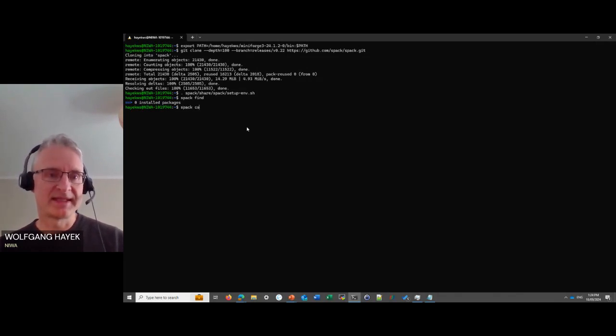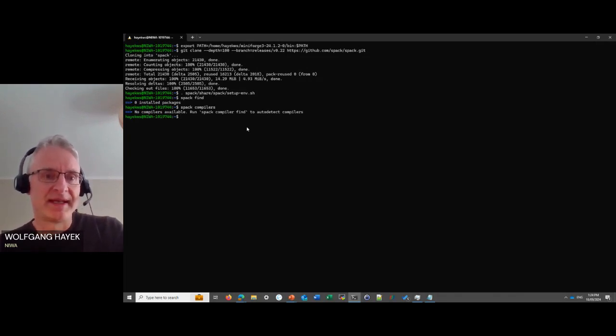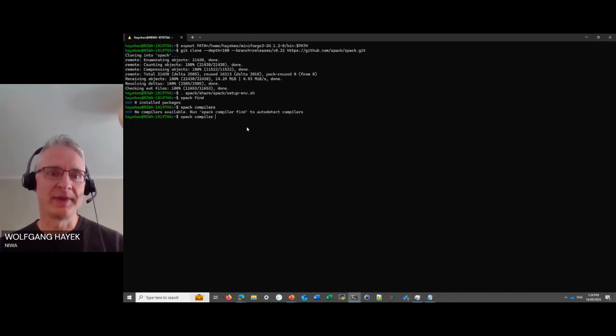Next thing I'll ask is, which compilers do you know? Compilers are obviously fundamental to Spec, so they play a special role because they are really at the foundation, because we are building from source, right? So we don't know any compilers yet, but we can make Spec aware of our system compiler.